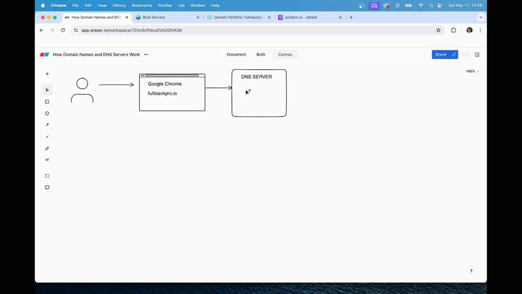But in reality, this DNS server is basically just caching. You can think of this DNS server like a database that has cached content with the IP address of whatever domain name. So this DNS server is like a database that has the cached copy of the domain name and the IP address. So in this case, Google Chrome is requesting an IP address for fullstackpro.io. So this DNS server will look to see, do I have a record for fullstackpro.io? And let's suppose that this DNS server has the IP address 127.0.0.0 for this particular domain name.